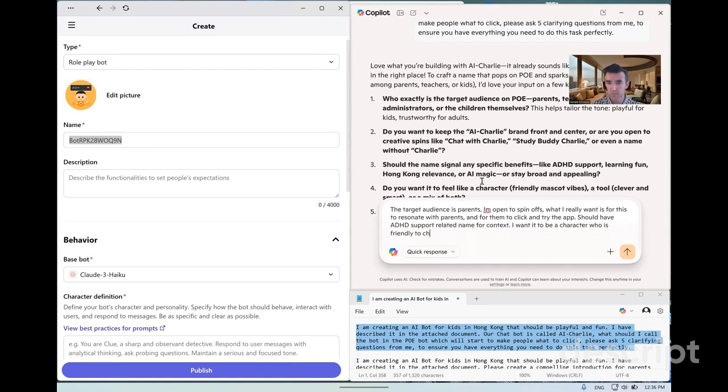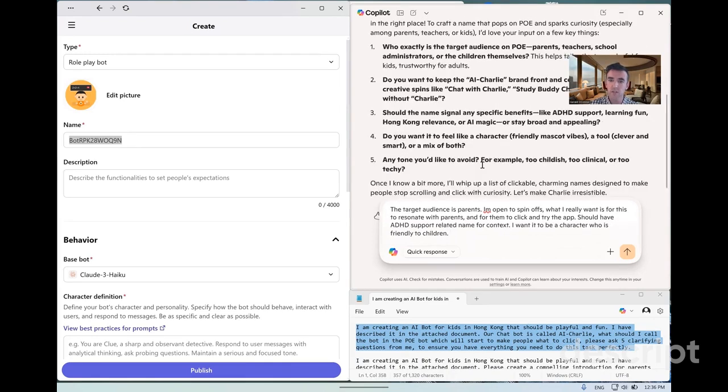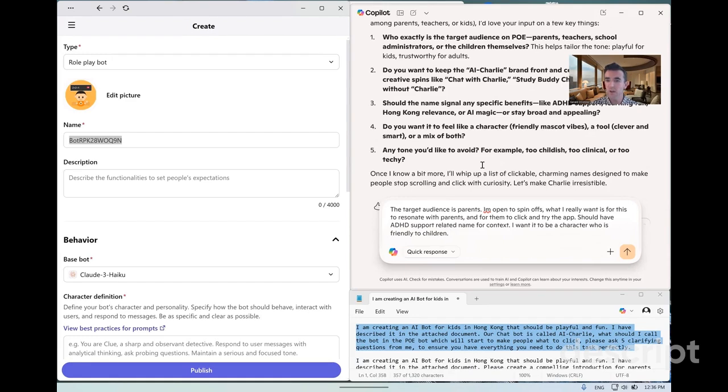Next question. Any tone you'd like to avoid? For example, too childish, too clinical, or too techy? I would like the tone to be child friendly. I believe, I could be wrong, I think that's who you're targeting.